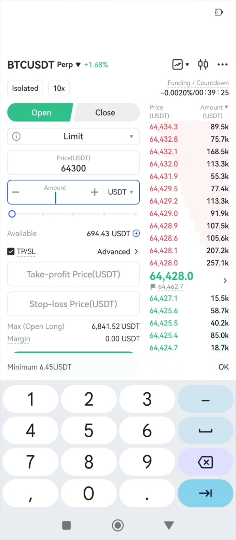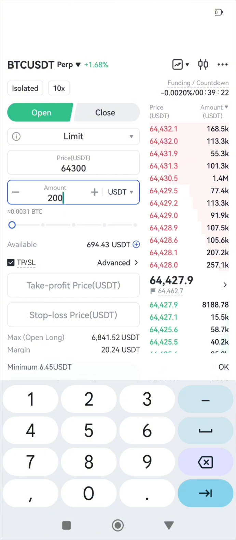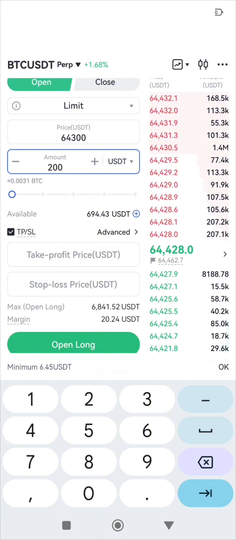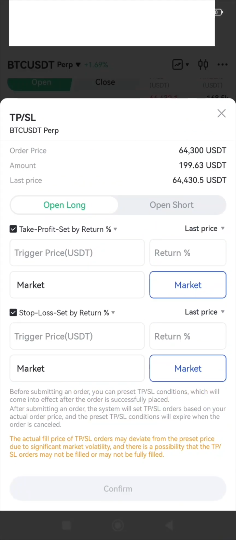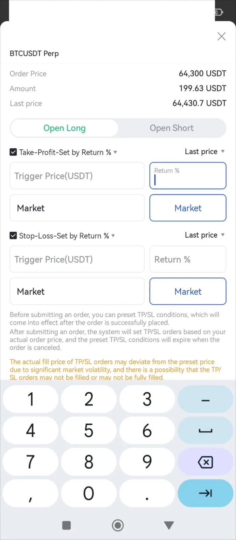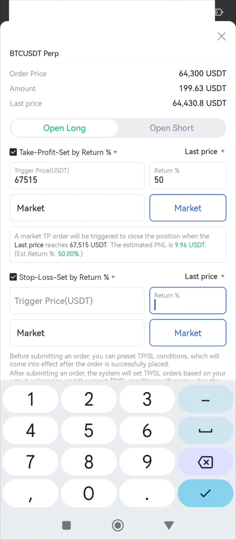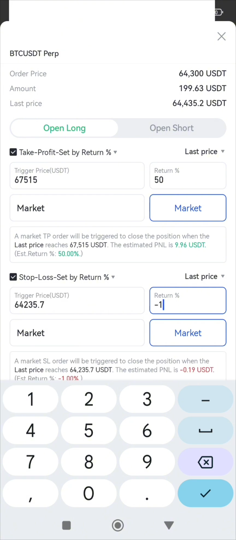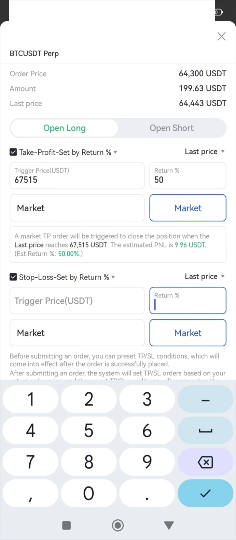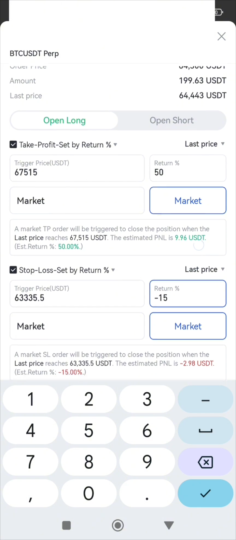I enter the amount I would like to use. Maybe I would like to use 200 as well. Then it is also giving you an option to set your stop loss and also take profit. As you can see, there is an advanced option that you can use. Just click on advanced. I say in case that order gets executed, I want to receive a 50% return. It will be 67,500. And in case it goes against me, let me lose only 10% or 15% of what I'll be using to trade.